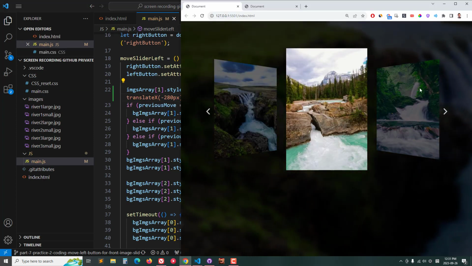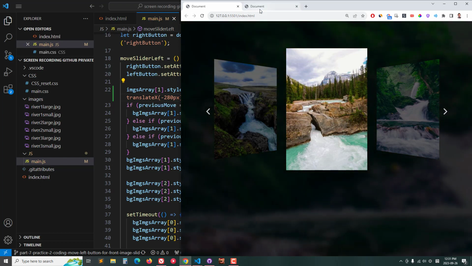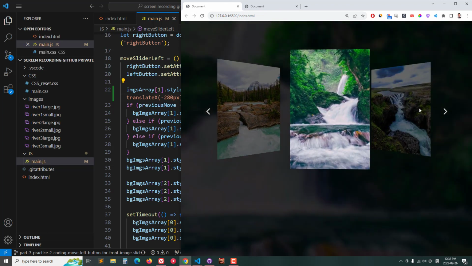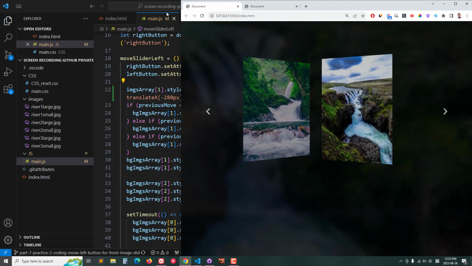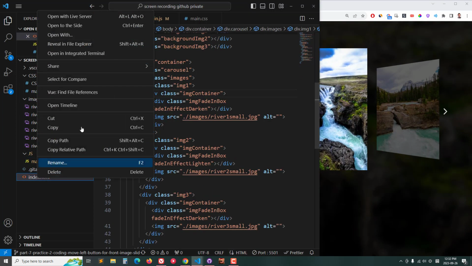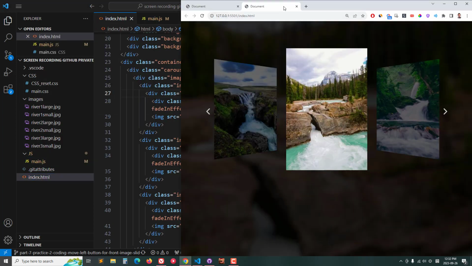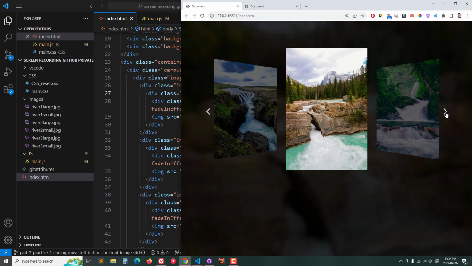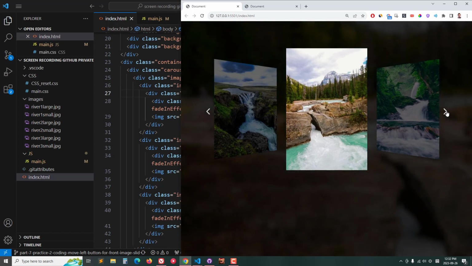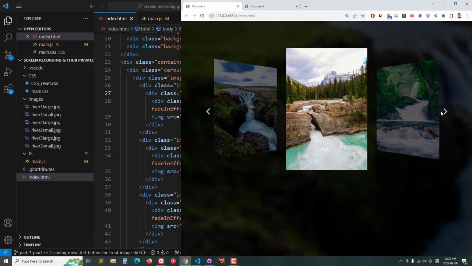Oops, is this the right one? No, this is not the right one. I think this is the right one. Is this? No, I don't think so. Sorry, I have the wrong one. Okay, open live server. Okay, this should be the right one. Why is the right one not working? Oh yeah, the right background image is working. The front one is not working.